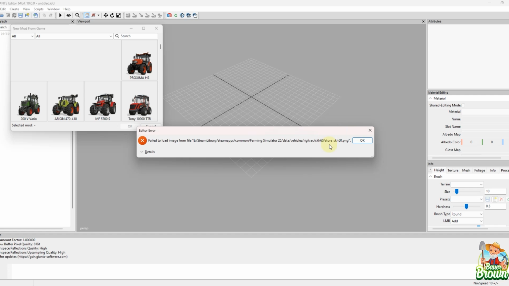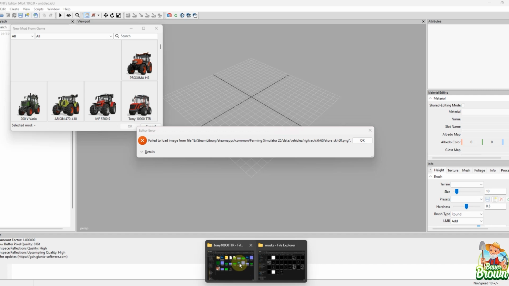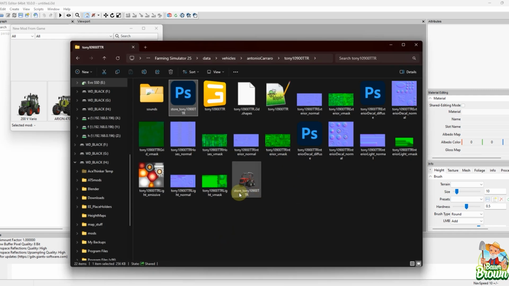All right. Now, normally, like with the editor, you could have it listed as a PNG, and it'll still read the DDS for certain items, certain scenarios, right? But I guess in this particular case, it's not liking it. So what I did is I navigated myself over to that folder. So you can see here where they have that store underscore Tony 10900D, right? And I opened up the DDS and I just saved a copy as a PNG.